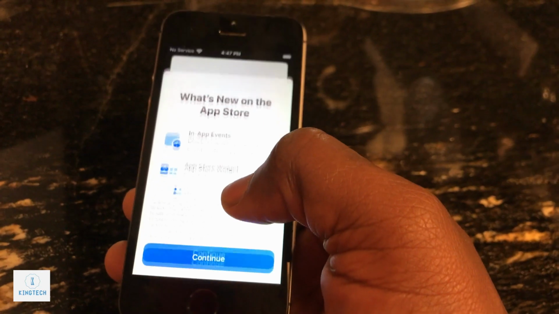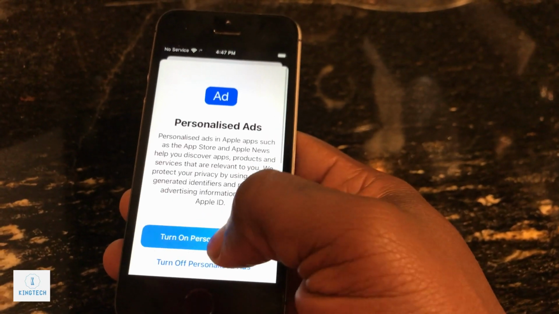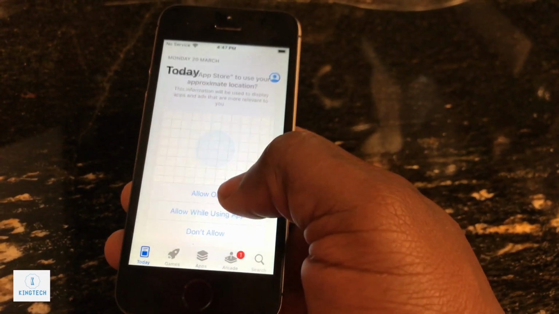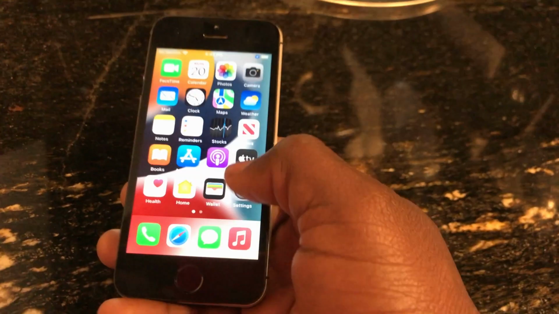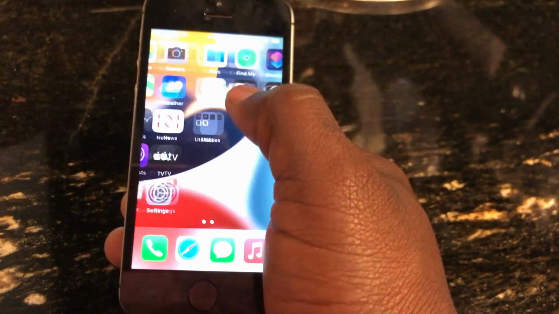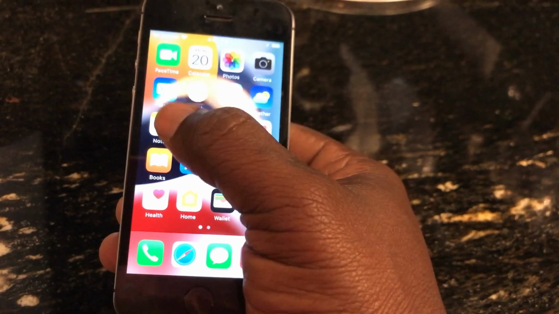So that's your video there, and then you can apply it to any other device. With iPads also, it works the same way. Just follow the same procedure. Just follow the steps, and then you will be fine.